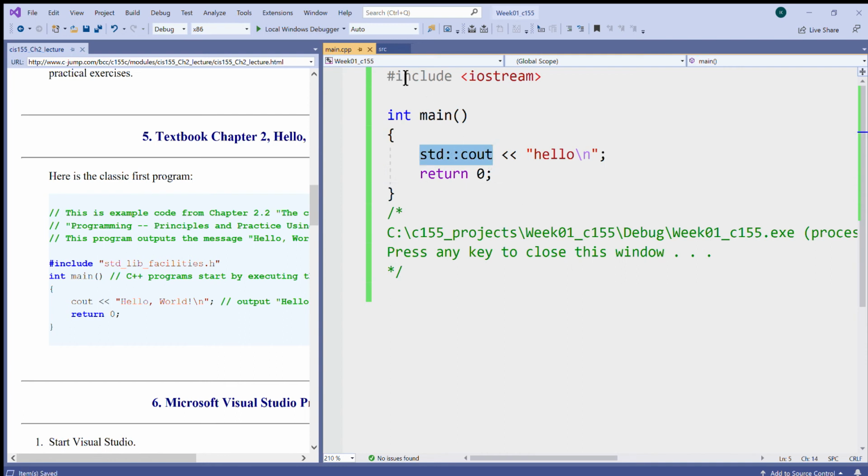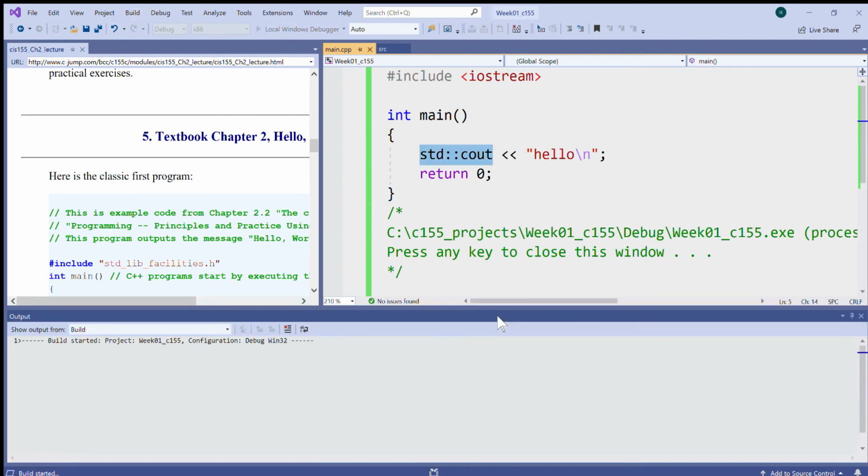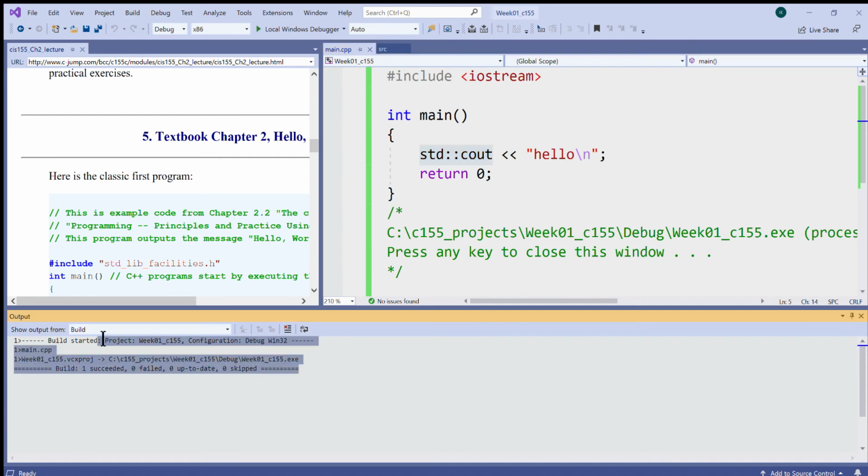Why don't we build this? I just go build like this and run it. Once it gets built, you see that by default I display the output window. You may be getting a different view there. You can configure inside Visual Studio what output you see, but the important part to see is that everything succeeded and nothing failed and so forth, right?